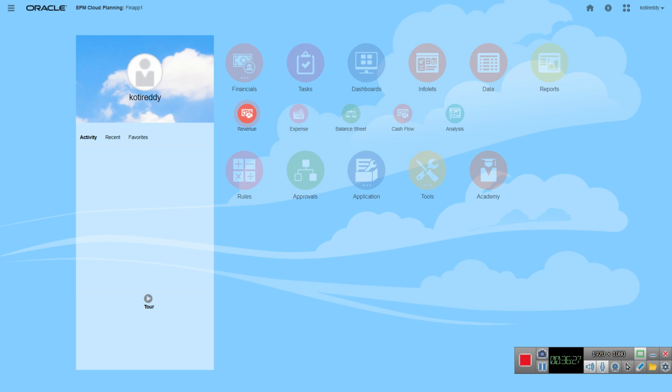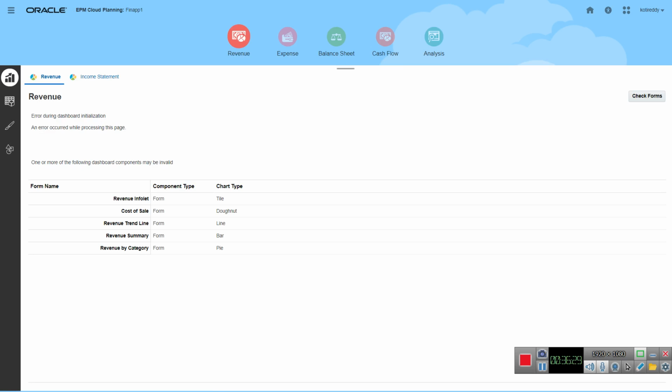Let me open revenue here. What do I need to define here? I need to define my user variables. That is the reason I'm getting this error. Error during dashboard installation. What is this error? An error occurred while processing this page. One or more of the following dashboard components may be invalid. It says that I have an error in revenue.